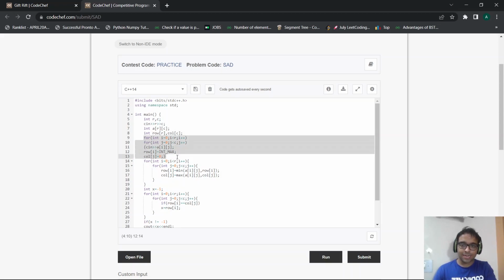Now I traversed the entire grid, inputted each and every matrix element, and initialized my row of i by INT_MAX. Since my row of i will contain the minimum of the entire row, the initial value should be as maximum as possible, and my column of j as 0, since my column array should contain the maximum of all the columns, sorry. So my column of j by default should be a low value, so that every time we take the maximum, column of j gets updated to the maximum value.